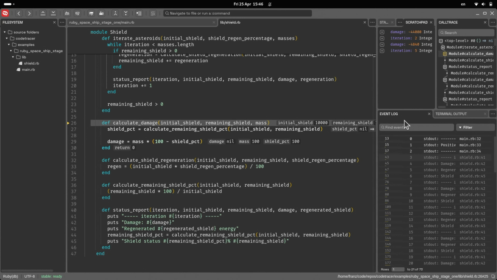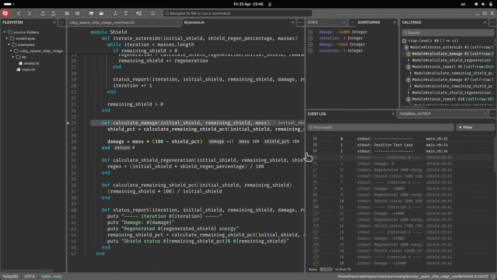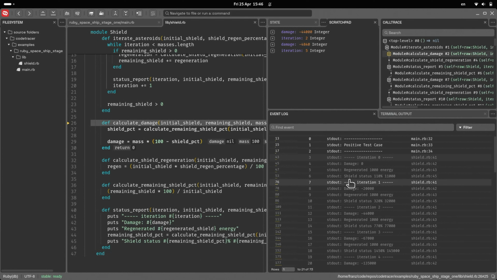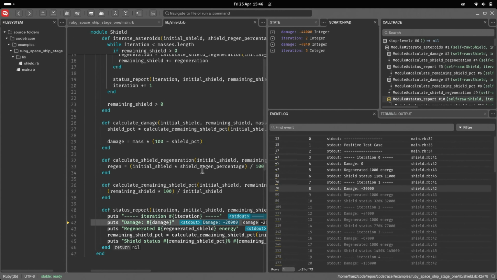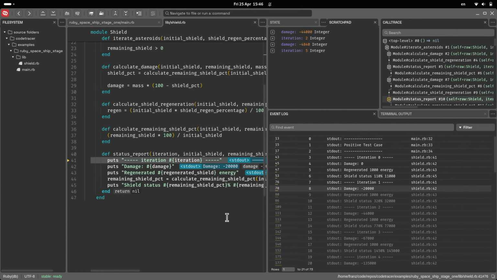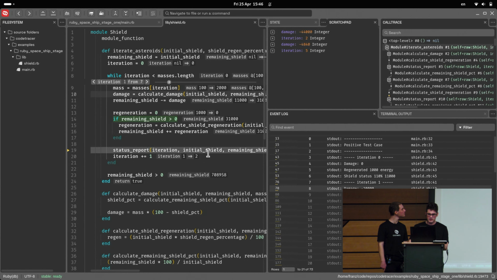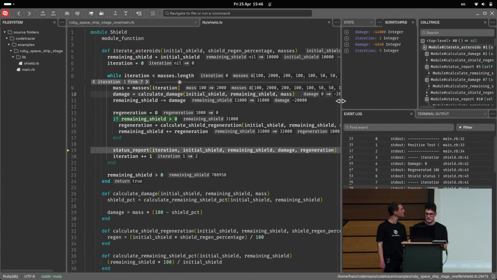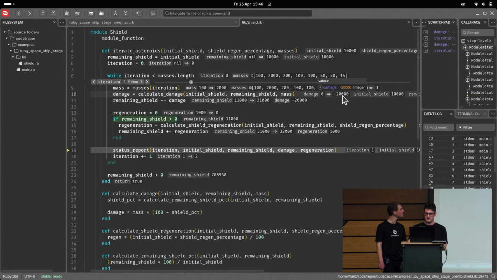So, okay, there's something else bothersome in the event log that we can see, and this is that in the next iterations, the damage becomes a negative number. So let's see why this is. We can step back again in the same manner, and now we're in the second iteration of the loop, and indeed we see that the damage is minus 20,000.